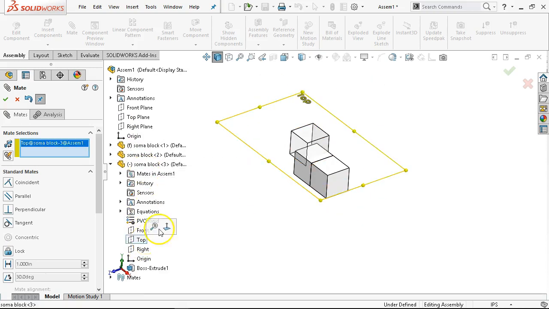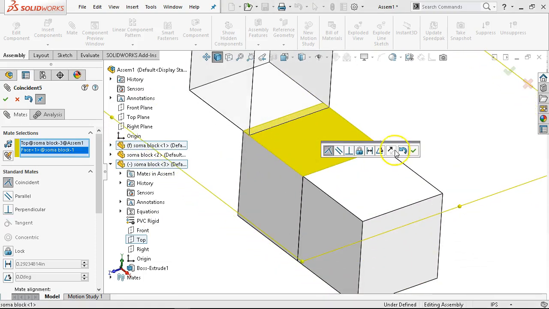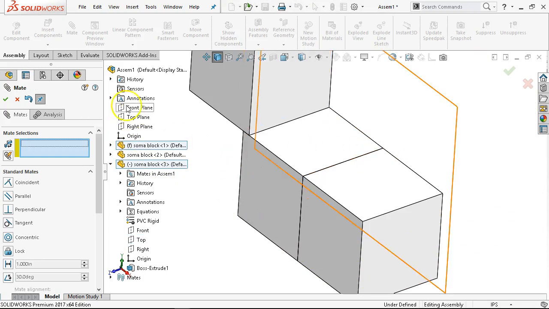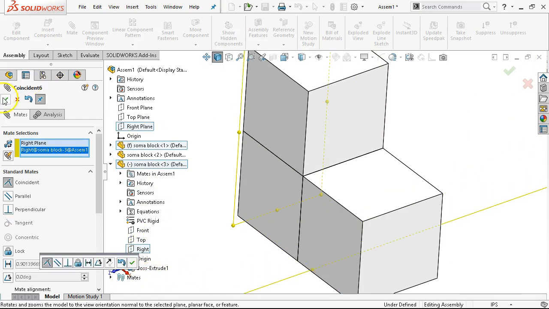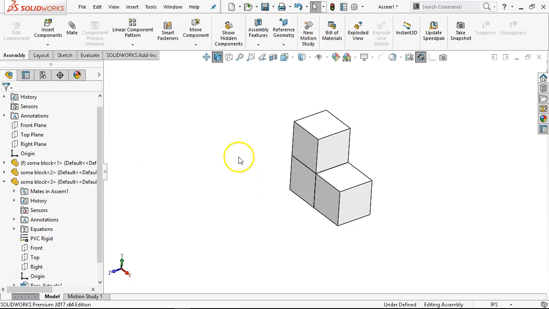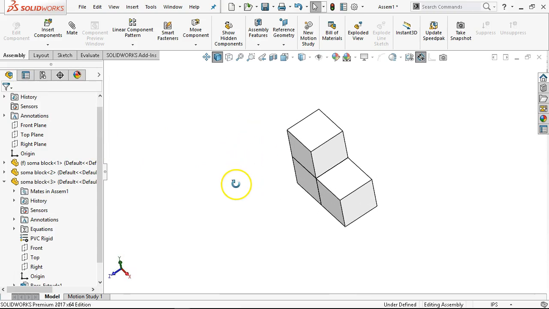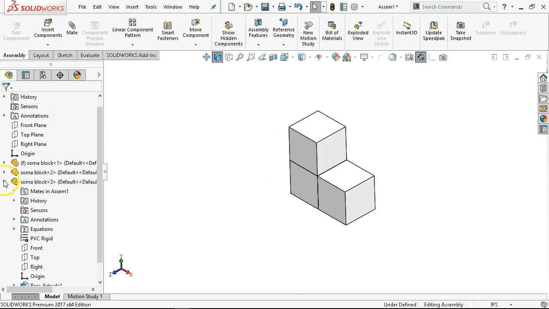All right, so the top plane on that block can go to the face on that block, and then the right plane of the assembly to the right plane of the block. So my hierarchy, I would say, is plane to plane, plane to face, face to face. And there are times where you're going to mix and match all of those.